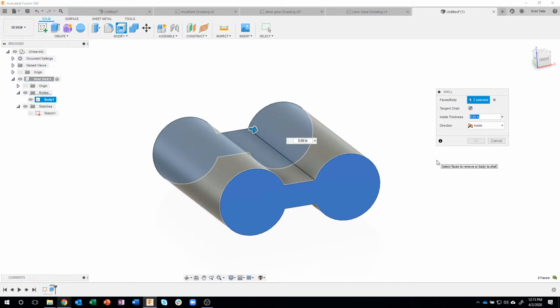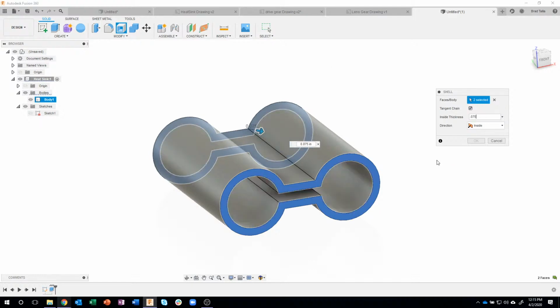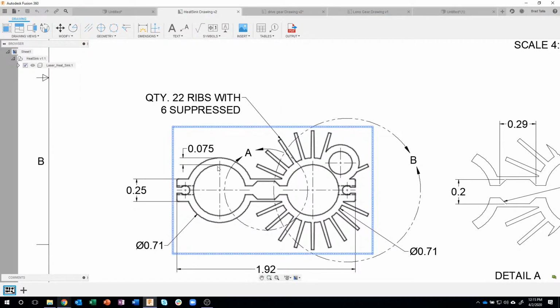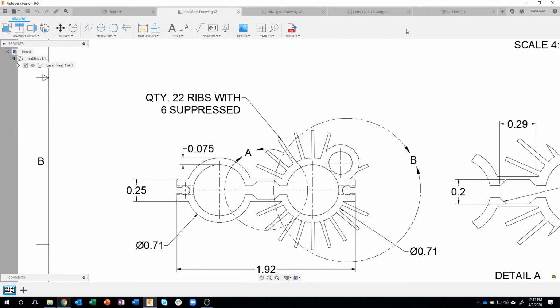Okay, the thickness is going to be 0.075 according to the drawing. And I'll go ahead and say okay. And again, right here is that 0.075 kind of showing the thickness of that shell.